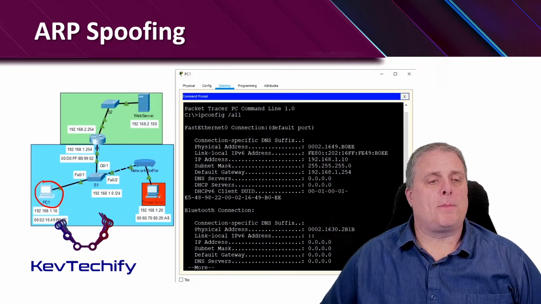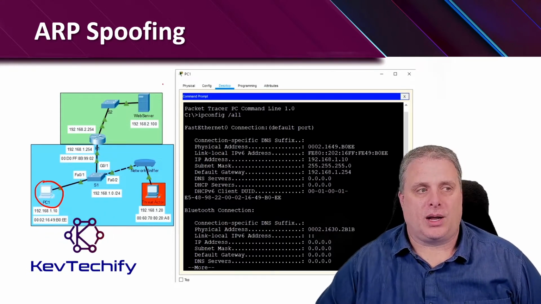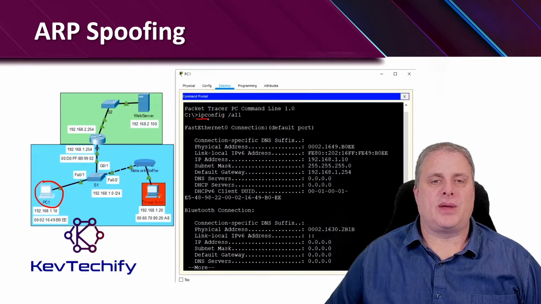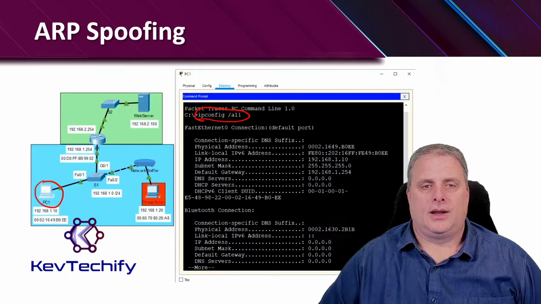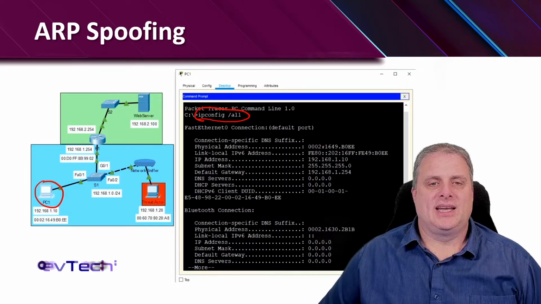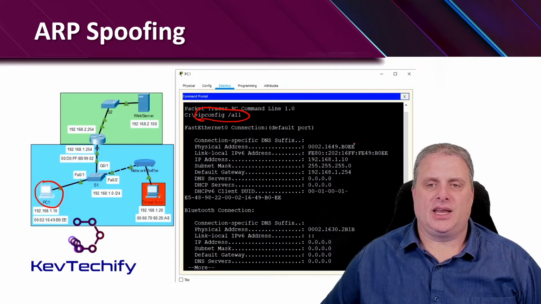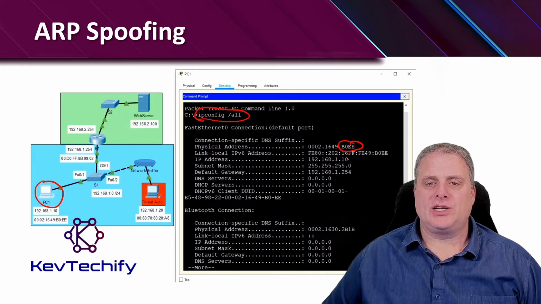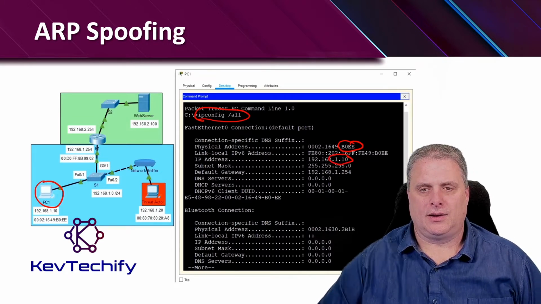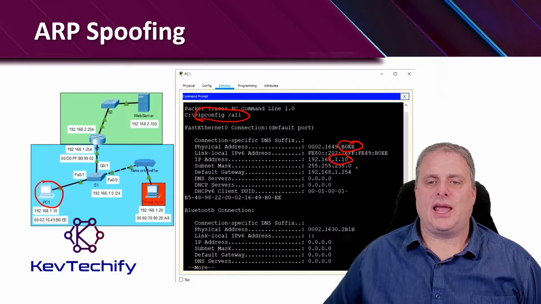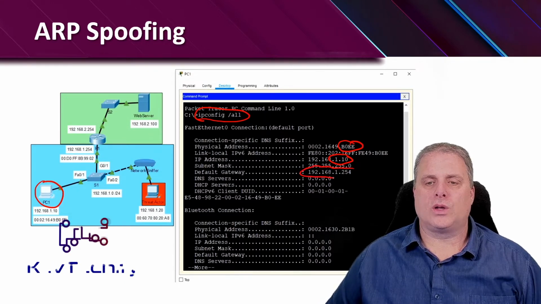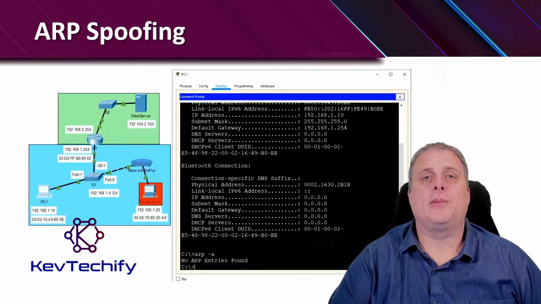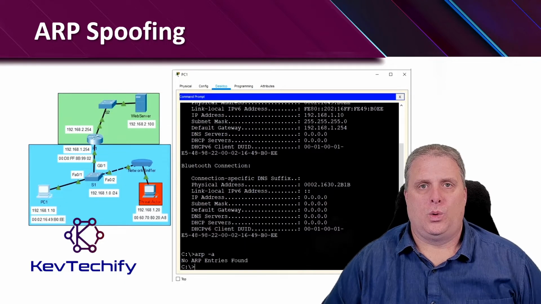What we can do is open up PC1 and go into the command prompt. And what we can do here is an ipconfig /all. With that command, we can see that PC1 has the MAC address ending in B0EE. It has an IP address of 1.10, and it knows the default gateway IP address of 192.168.1.254.